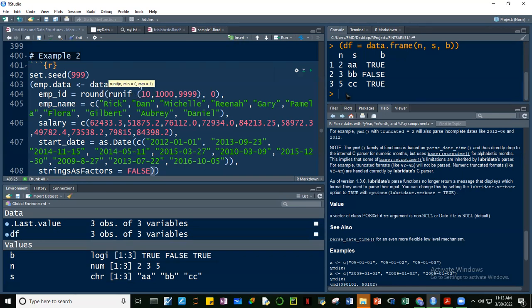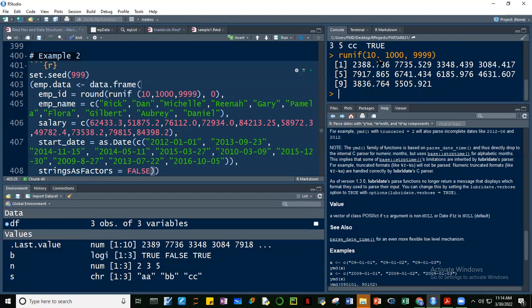Runif lang siya. Kaso guys, if you recall, pag runif, let me do that, runif, let's say 10 lang, 10, from 1,000 up to 9,999. If you're going to run this, you'll generate a vector of 10 numeric values. Run natin to. Okay, so may decimal place kasi yun ang runif.